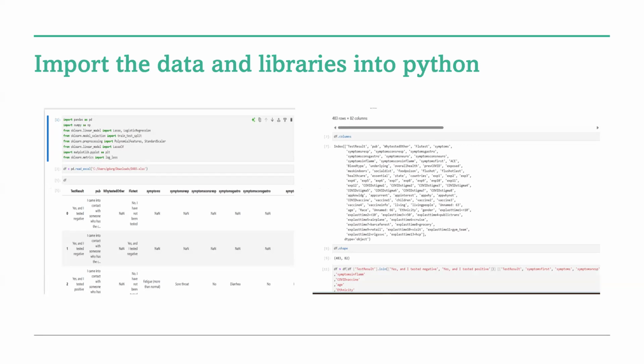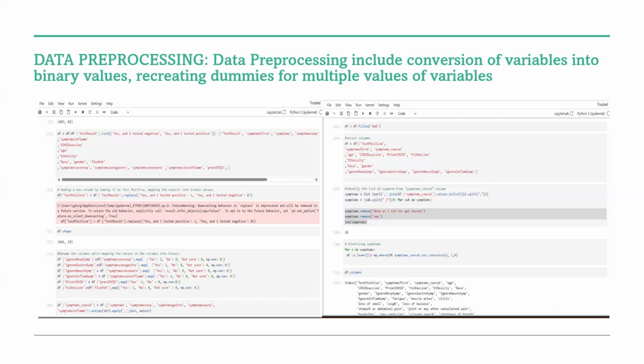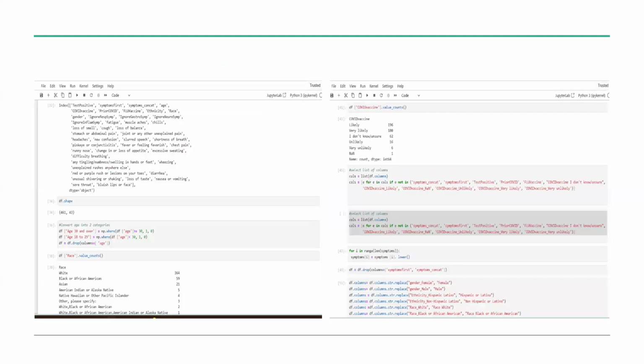First, we are going to start by importing the necessary libraries and then loading a data set that has COVID-19 test results and symptoms reported by individuals. We only keep rows where the test results are either positive or negative. Data pre-processing includes conversion of variables into binary values. We created a new column to represent test results as binary values, 1 for positive, 0 for negative. We also create binary columns for each symptom and other factors like age and vaccination status. And then we are going to map and rename the columns.